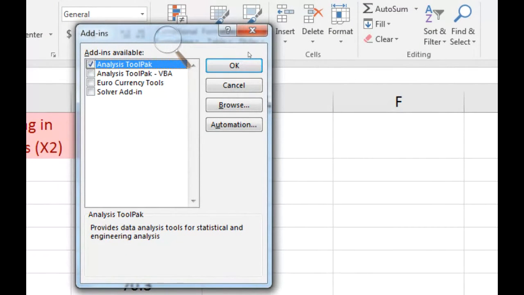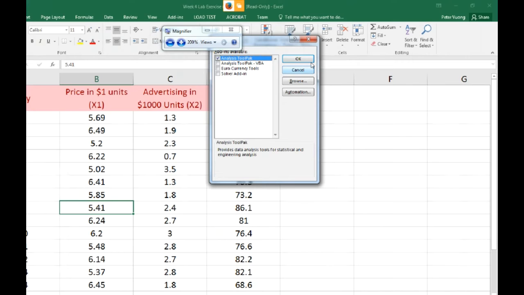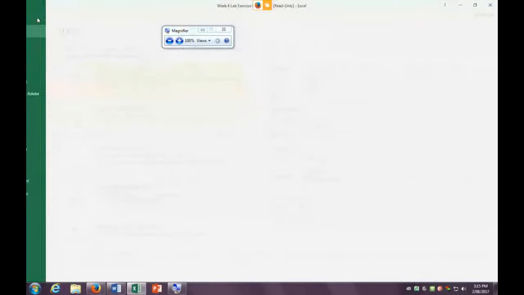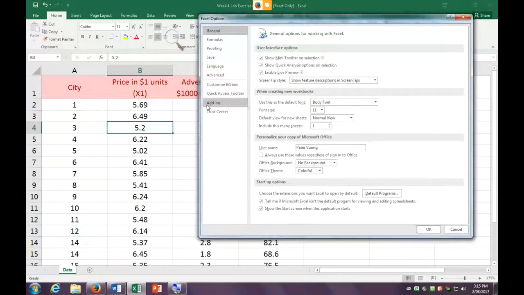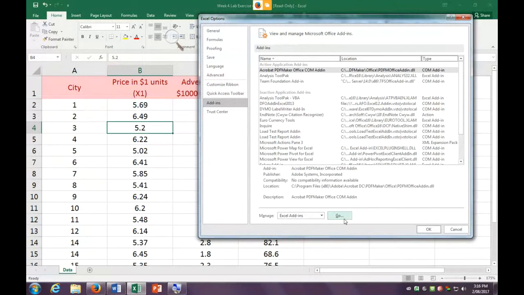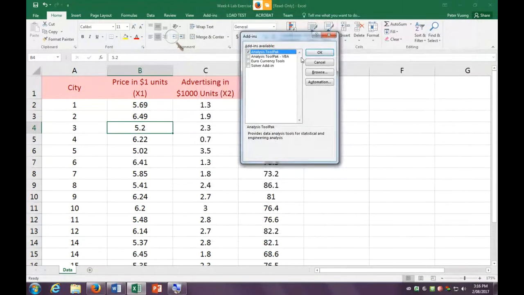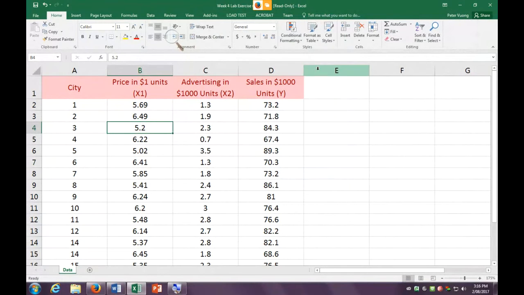A box will come up, and you want to make sure that Analysis ToolPak is ticked. If yours is already ticked, just leave it. If not, tick it, and then just press OK. So I'll do that again. File, Options, Add-ins, press the little Go button, make sure the box is ticked, and then we press OK.